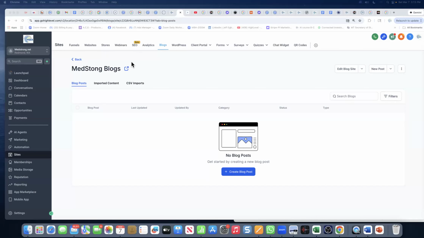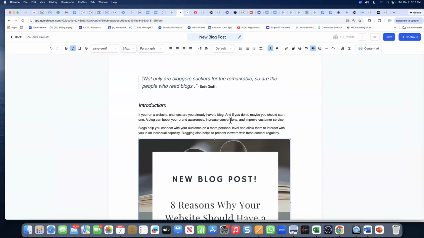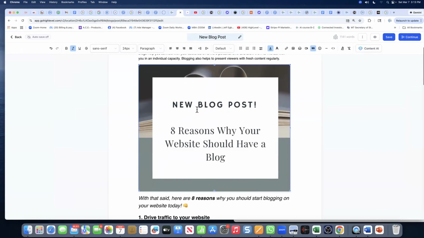So to go into blogs, you just go into your account, and up the top, you click into blogs and create a blog post. Okay, so it takes you to a page, basically an editor, right?